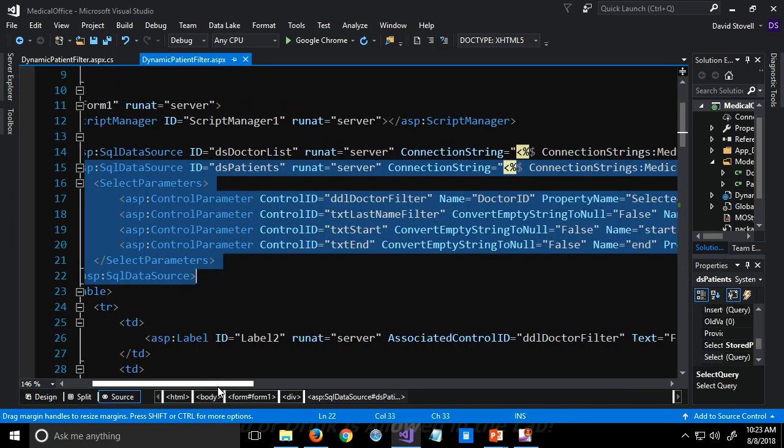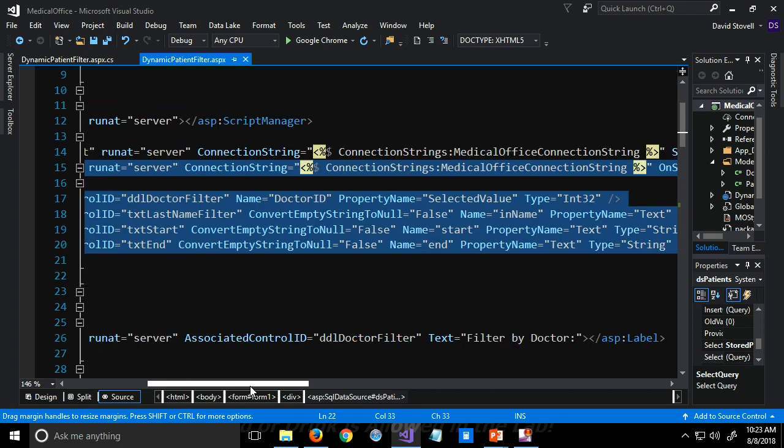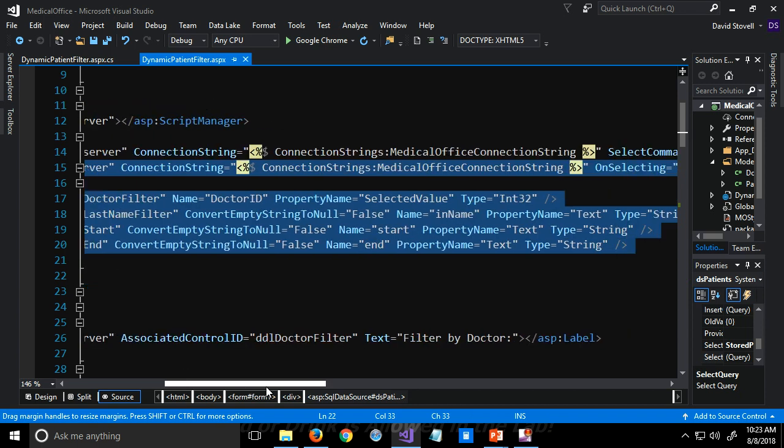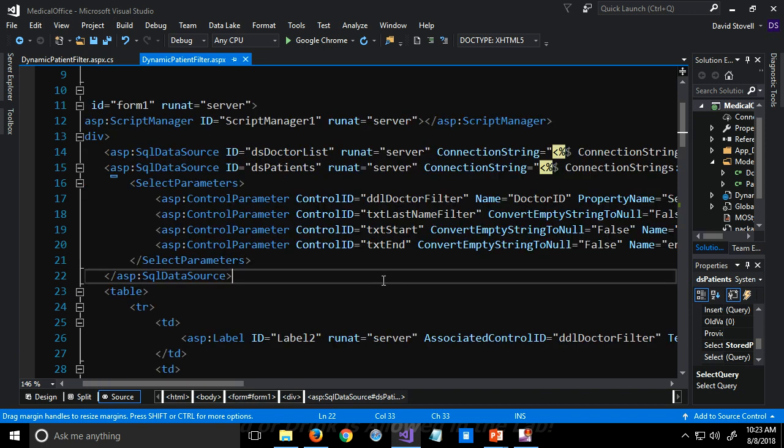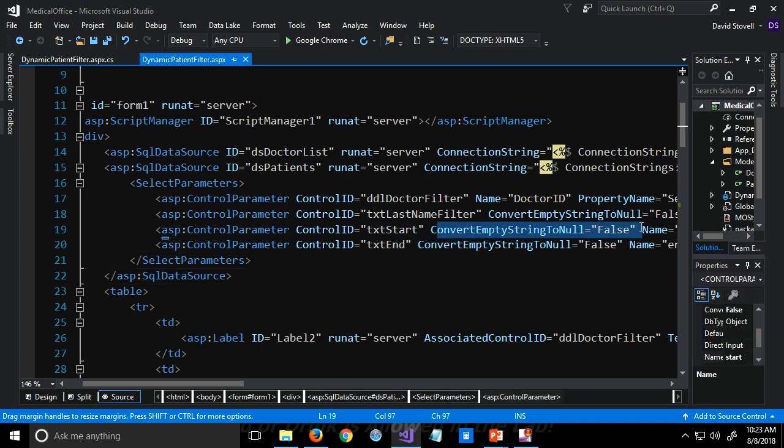All these are mentioned as control parameters, right? We have 4 different controls that provide values for the parameters of our stored procedure. Those are the IDs, the name, the property of the parameter, selected value, and so on, versus the text property. But notice that all the ones that pulled values from strings have this convert empty string to null set to false. That's that option we got to in the advanced link in our dialog box as we went through the wizard. But we could have just come in here and done it right in the HTML of the page.